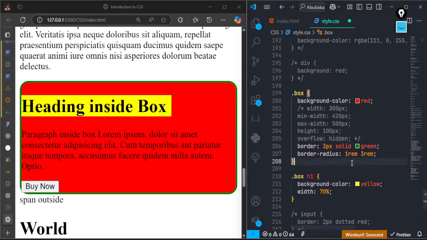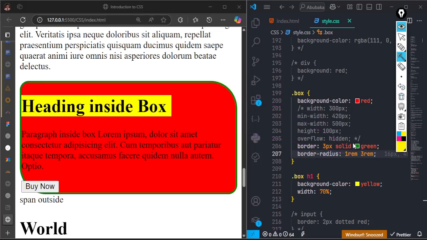I hope you are following. As you can see now, 1 rem is for this and what we have down here, while 3 rem is for this, then this other one too will copy from the other side. So when you are using two values, the first value is going to go to this side. The second value is going to go to this side. But the other ones that did not have a value now will take from their opposite.